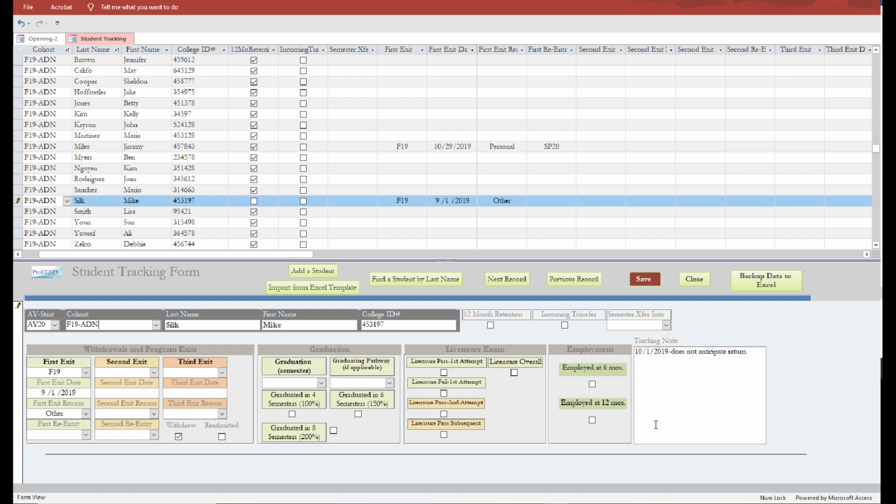But that's basically how you record withdrawals and readmits. And you're ready to go on. You can do this once a semester or several times during the semester, whatever suits you. You'll set up your own system for how and when you want to record this information. But that's the next step. It should take about 20 minutes or less a semester to update your student records.